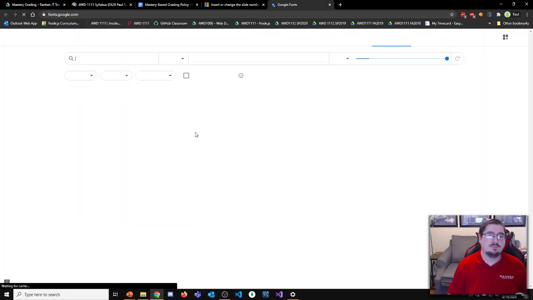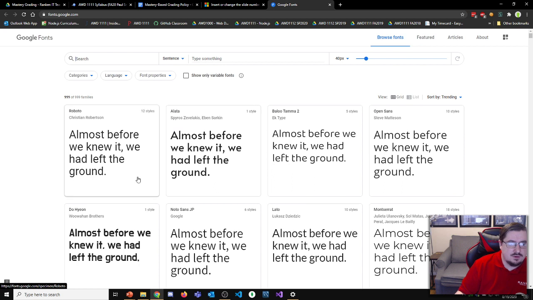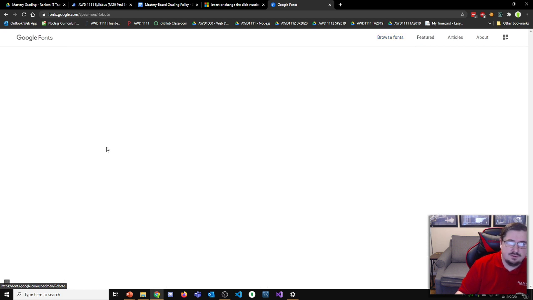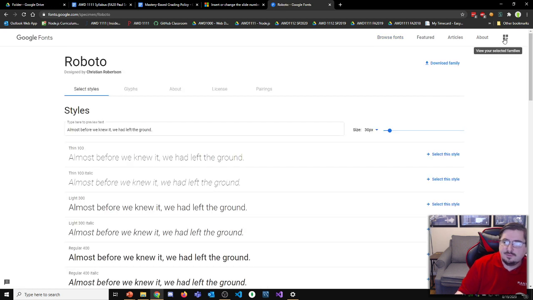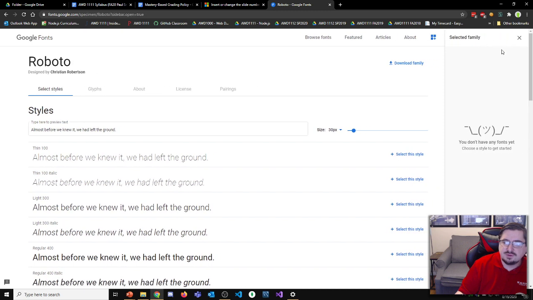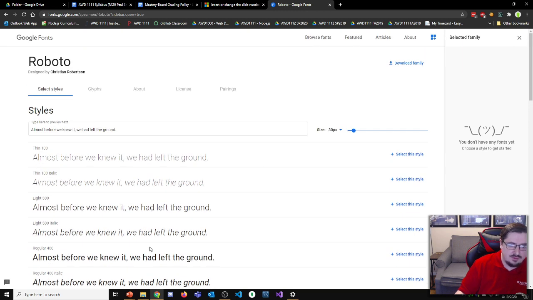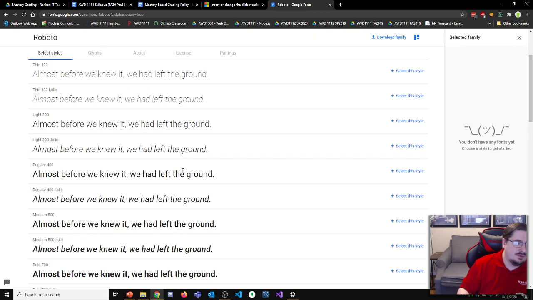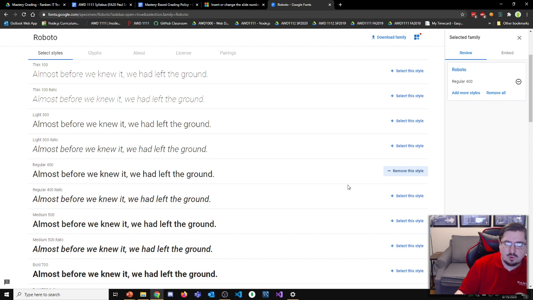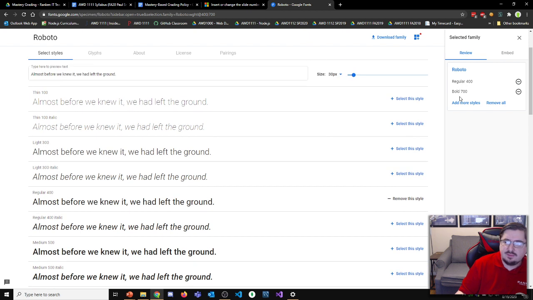Now, I probably should just go ahead and go to the website, and let's walk through quickly how to get to that. Okay, so here I've got Roboto. There's a little icon up here. You can say view your selected family. When I'm looking at a font, it'll give me all these different styles. So maybe I want the regular 400 weight, as well as the bold version. So I can add those in here to my shopping cart.